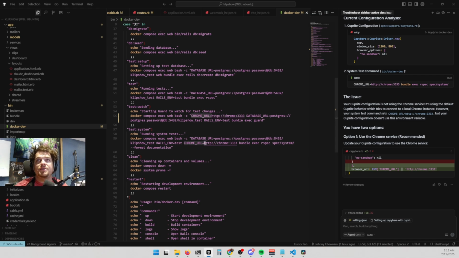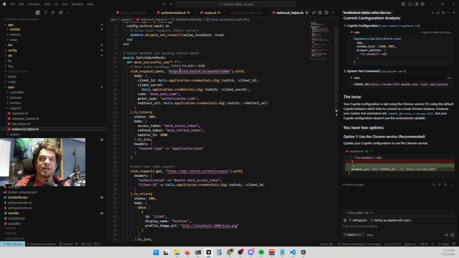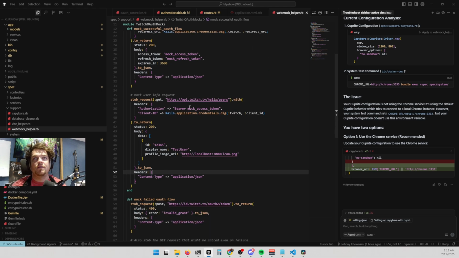Either way, we need to pass in the Chrome URL environment variable and make sure that we're using that Chrome host name from Docker and the proper port. And then this webmock helper is really useful for signing in and making sure that we can adequately test the different responses we may get from the OAuth requests that we send Twitch in our OAuth controller, and that's all handled correctly in the specs that we're going to write.